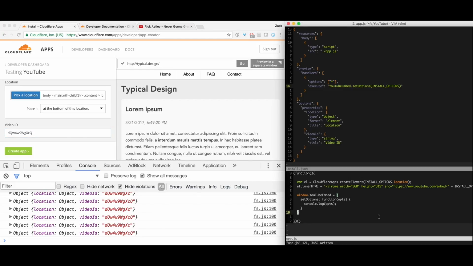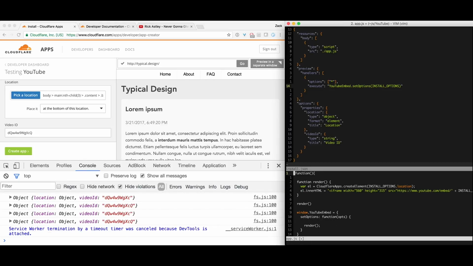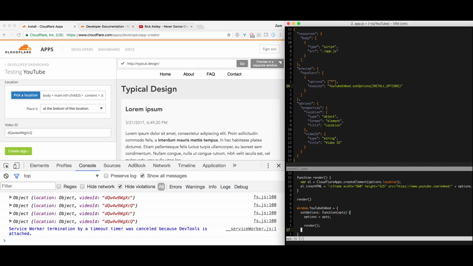So instead of just logging, let's do something a little bit more valuable. In order to make this easy, I'm going to make a new function, which I use whenever I want to re-render our app. And I'll call that function immediately when the page loads. But I can also call it when our options get changed. And I'll keep track of what those options are. So now whenever the options get changed, we recall the render function.